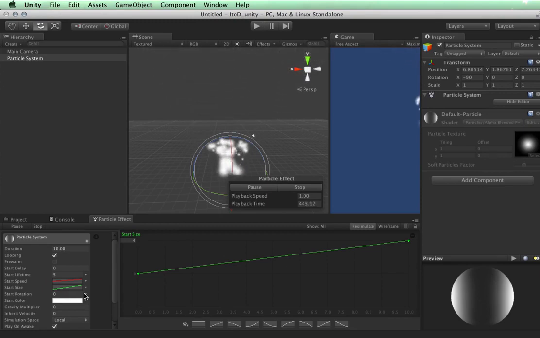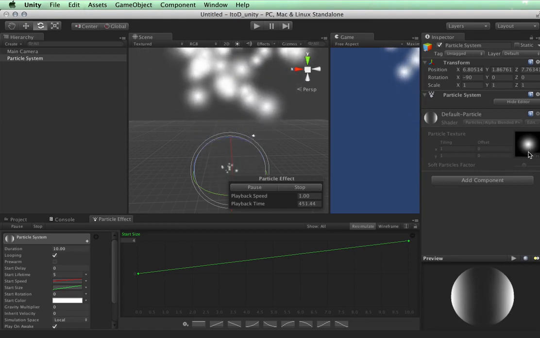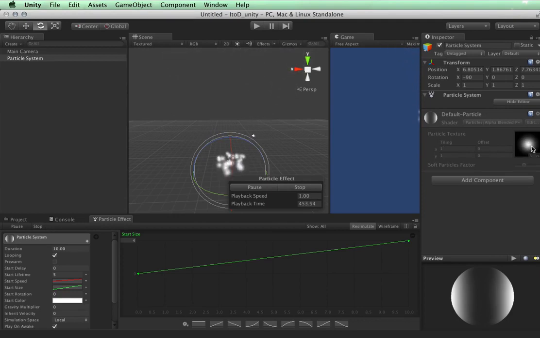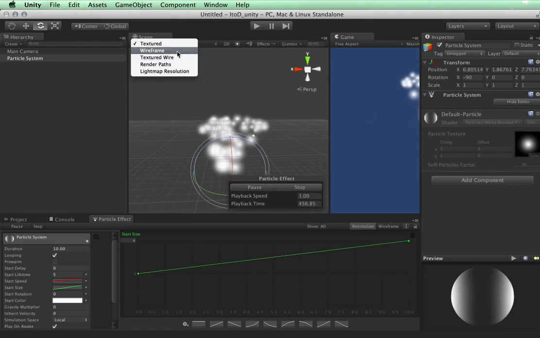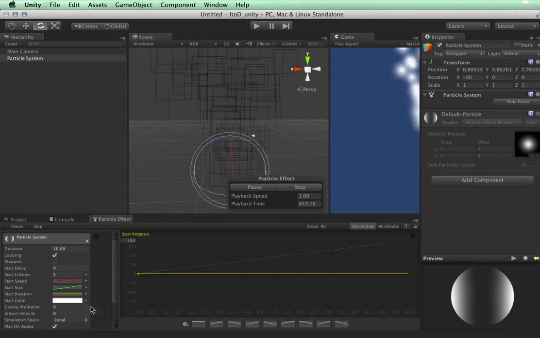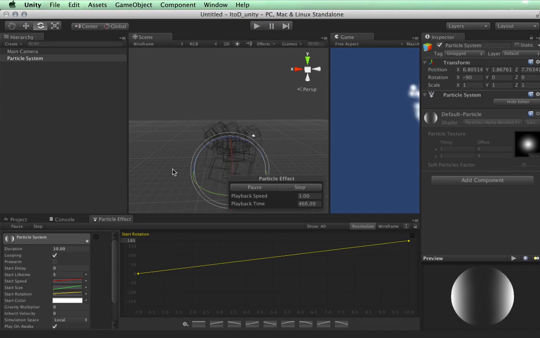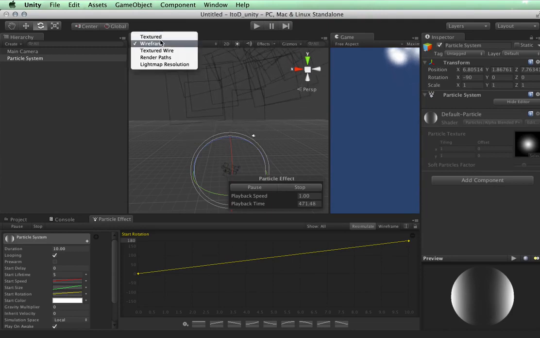Start rotation can have the exact same basis, although we won't really see the effect on the textures here because, as you can see, Unity provides just basically a uniform circle as the texture. But if we go into the wireframe view, and then select start rotation, and maybe we can just select also the linear curve, we can see that the particles are rotating to this rotation, so 180 degrees as they get older. Let's go back to textured.